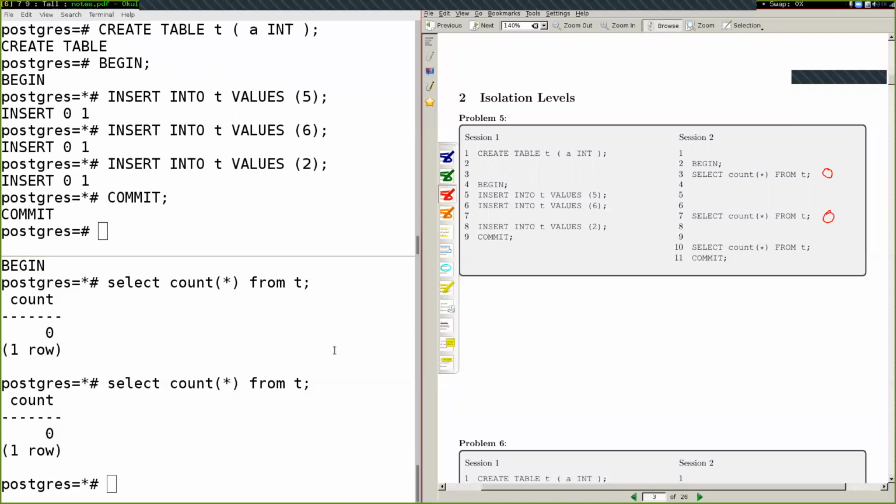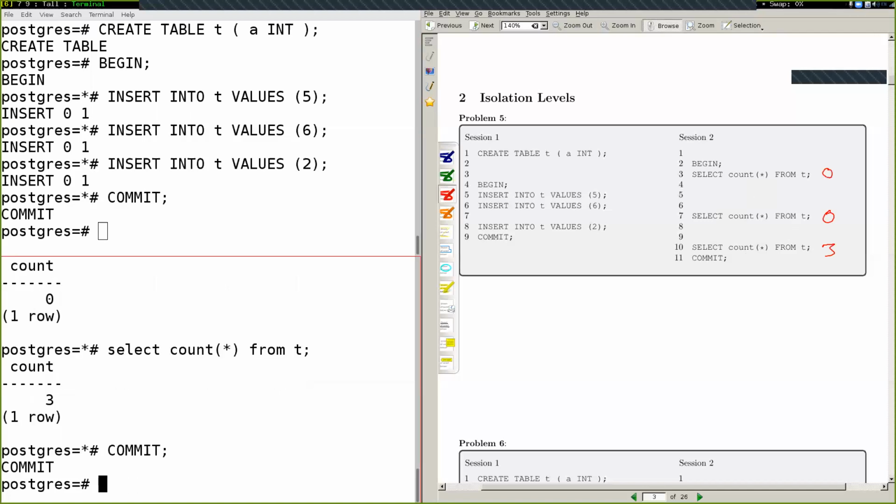And now we're on line 10 down here on the right-hand side, select count star, and we still get a count of 3. So the fact that these selects are inside a transaction has no effect on what these selects are able to see. And then the fact that we have a commit down here, line 11, that commit does nothing because there were no changes made in this transaction.